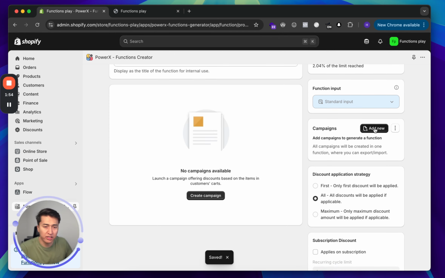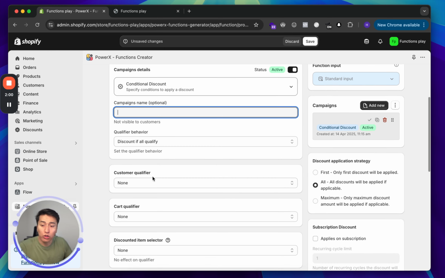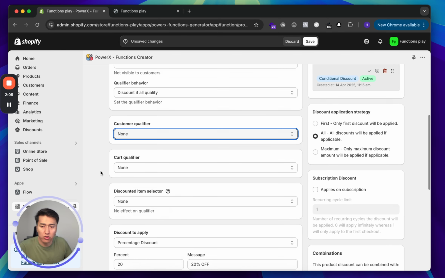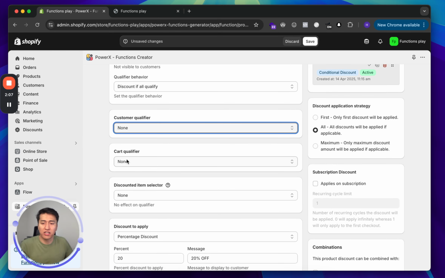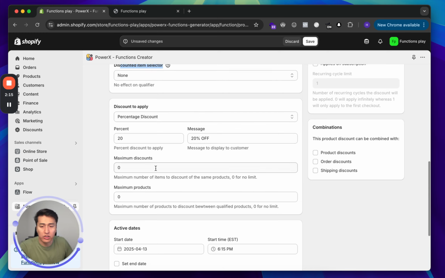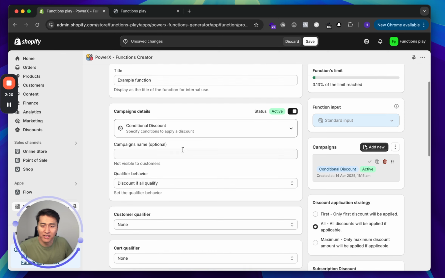Empty campaign. Let's create a campaign and I will call it conditional discount. Let's go with the basic. You have a lot of options like customer qualifier. You can select based on different types of conditions. You can go with the cart qualifier, select different types of things. You can also select that the discount should apply to a specific product, not everything. You can also set how much discount you want to apply. This is of course the necessary part.